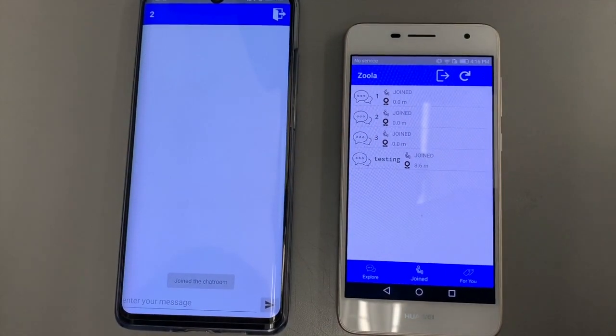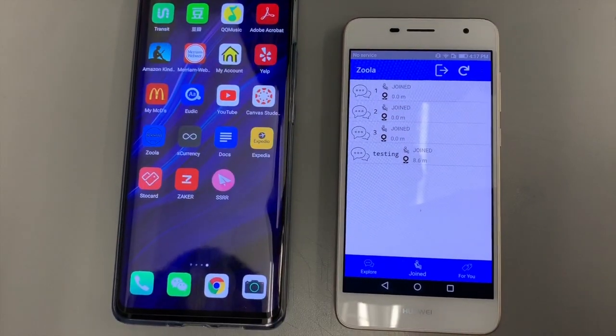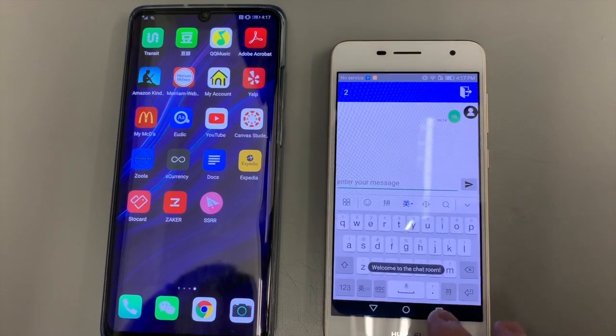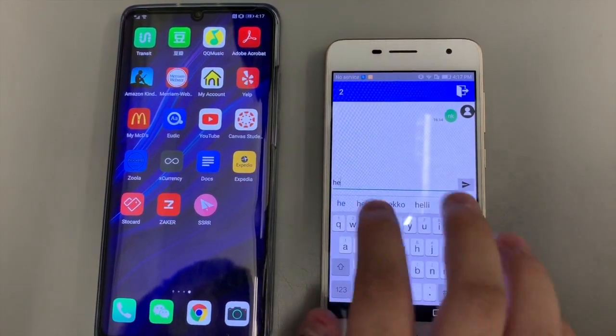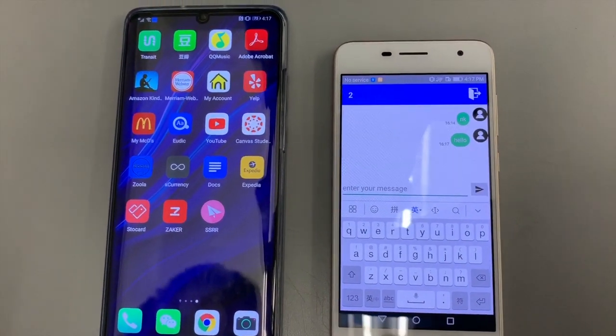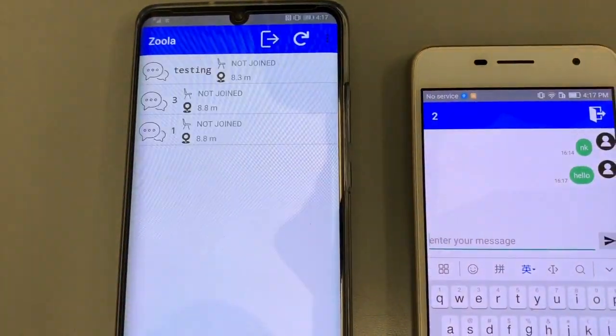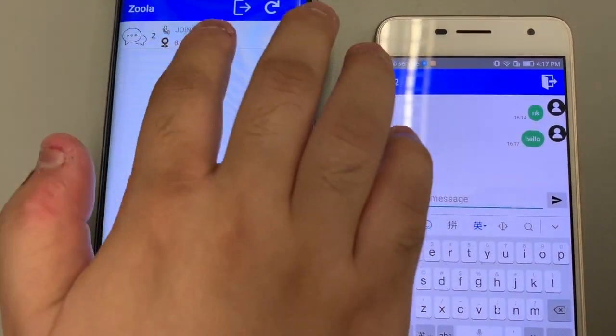Zoola also supports push notifications. This means if a user has joined a chat room and exits the app, they will receive notifications about new messages in the room. This ensures you're never going to miss any interesting discussions happening around you.